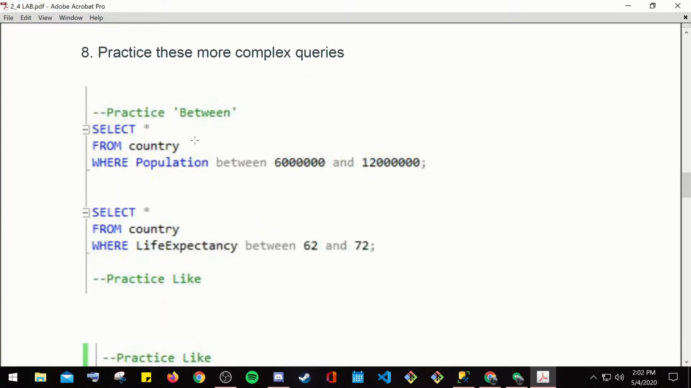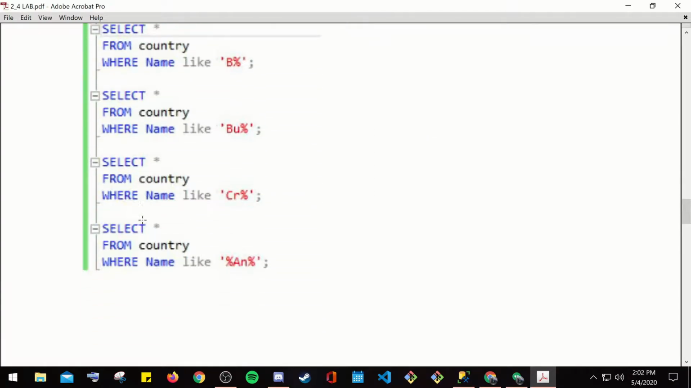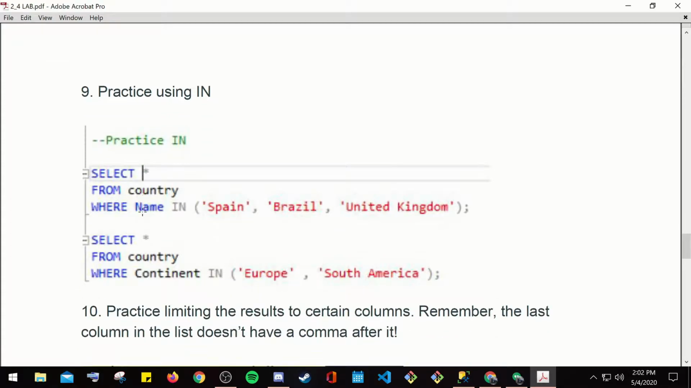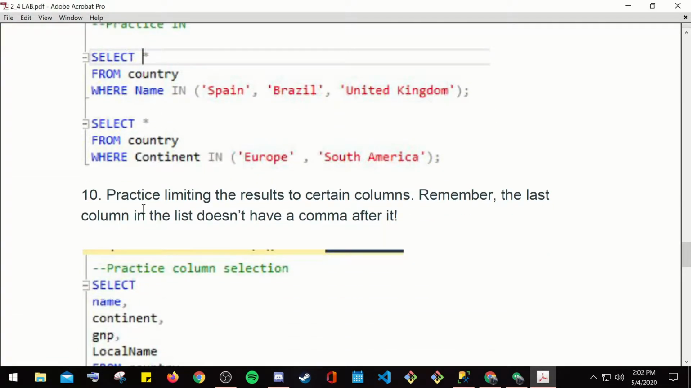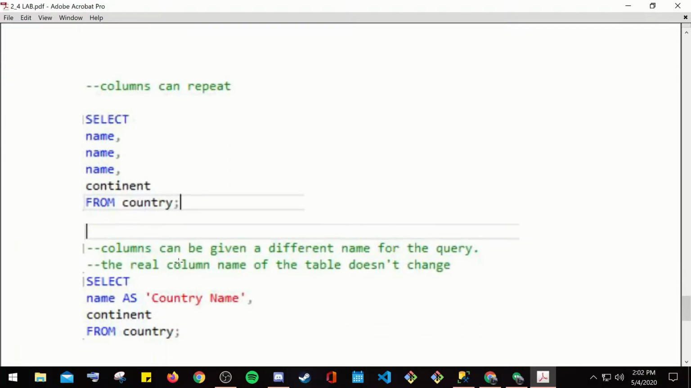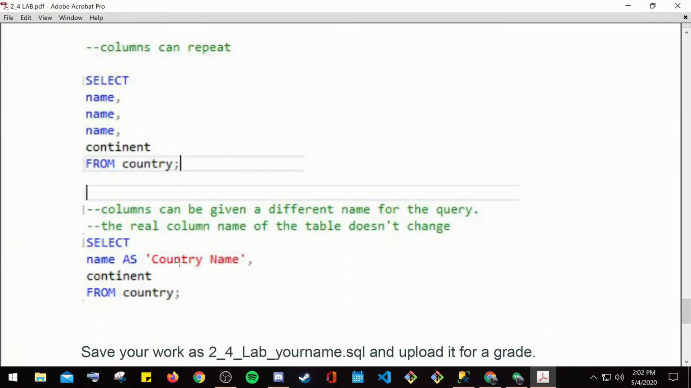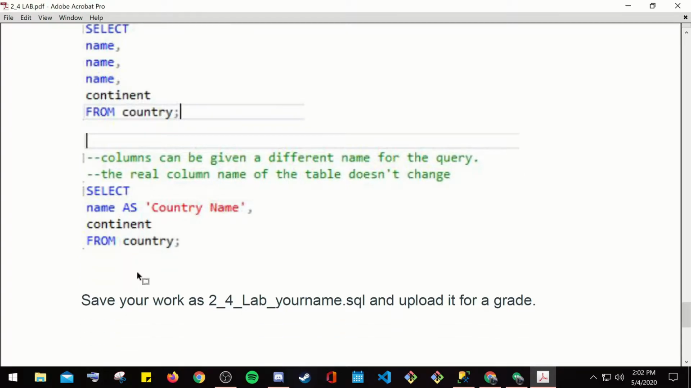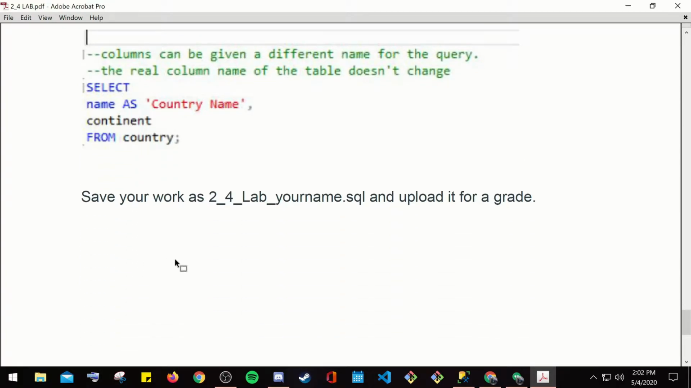Practice more complex queries, like using BETWEEN, LIKE, and IN. Practice limiting the results to certain columns. Remember, the last column in the list doesn't have a comma after it. Columns can repeat, and columns can be given a different name for the query. The real column name in the table doesn't change. Save your work and upload it for a grade.